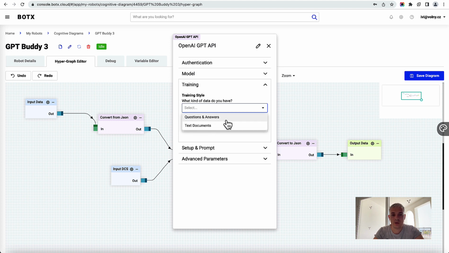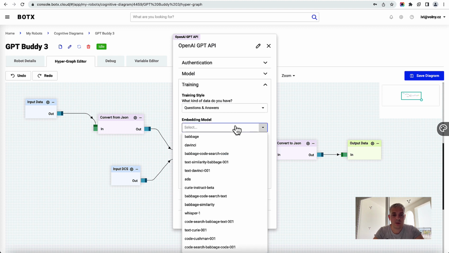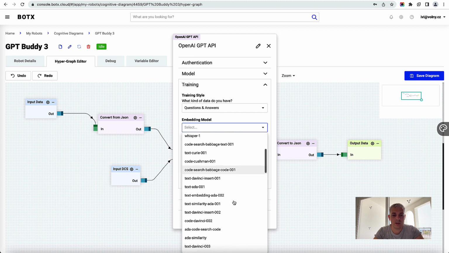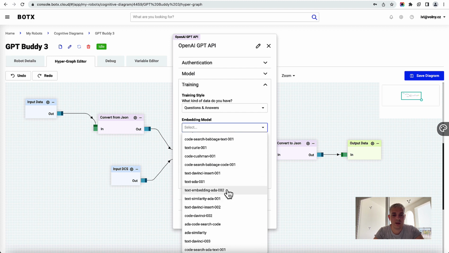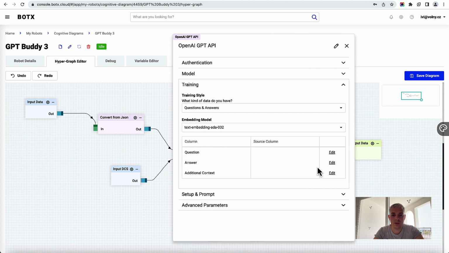We can either have questions and answers, like we have here, or if we don't have questions and answers, let's say we just have thousands of documents or even PDF files, then you would choose text documents. But we have questions and answers, so let's just use that. The embedding model should be, let's choose the text embedding ADA002, this one.